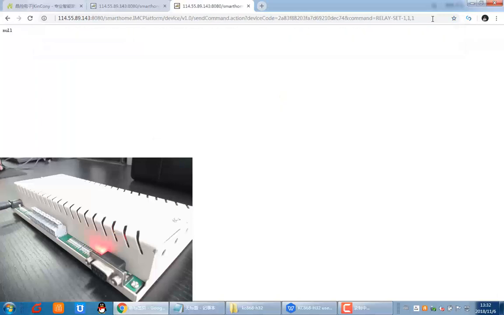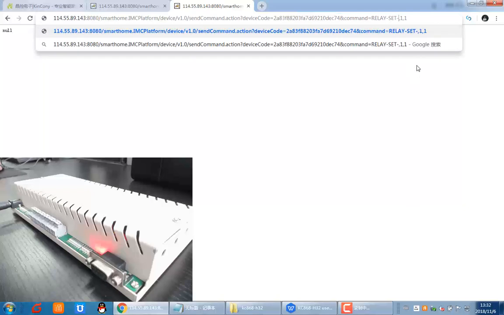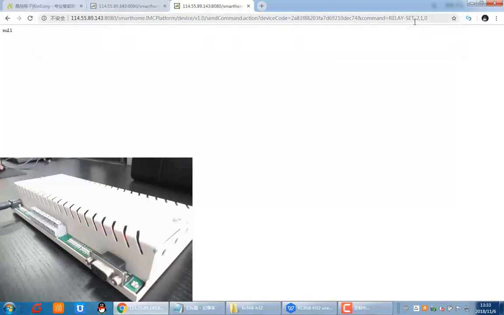input. Then the first relay is on. The next instruction is change the two, and the relay is off. Then you can see the first relay is off.